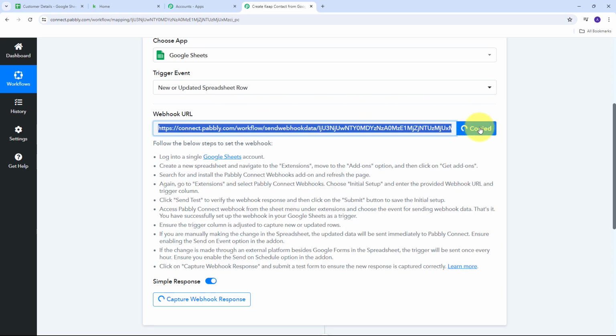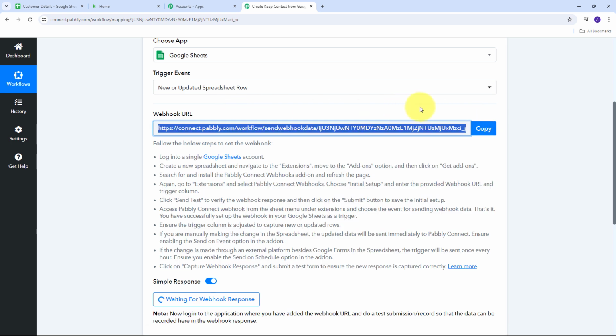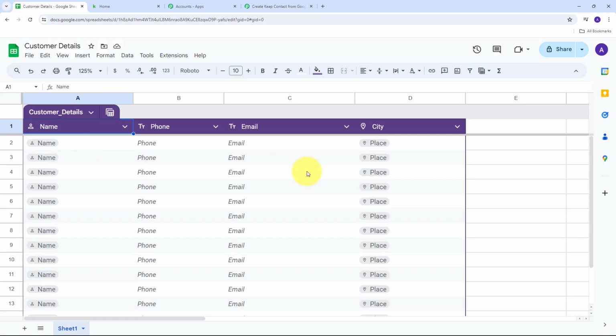webhook URL. Now I need to take you to my Google Sheets, and here this is my spreadsheet that is named customer details, and here I have this table of customer details. In this table, I'm going to add the details of my customer, like the name of my customer, phone number, email, and the city. So here I'm going to add all these details of my customer.